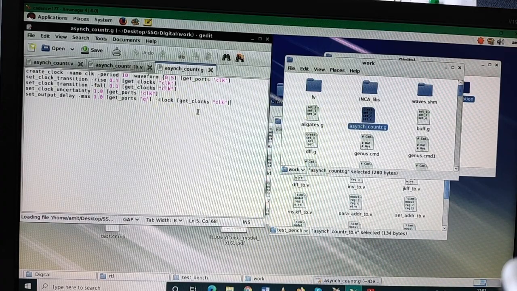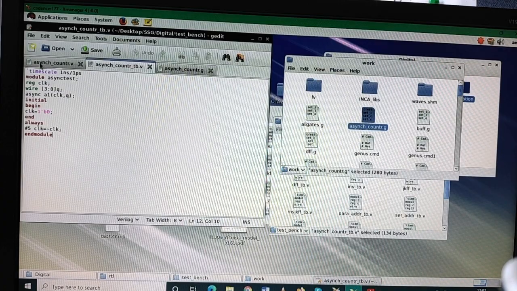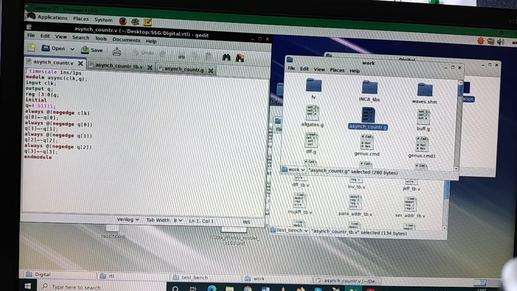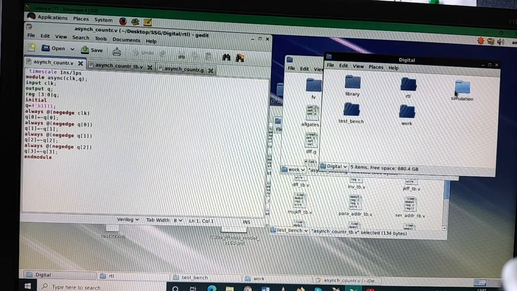Now counters are sequential, so they would need a clock. If there is a clock, then obviously in the constants file, first you have to define the clock, its time period and waveform, and then the rise time and fall time, everything you have to mention, and then you have to go for the setting of delay. So this is the test bench and this is the code. Alright, so now let us start.